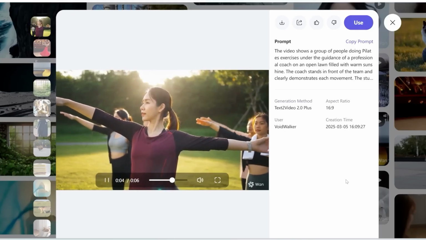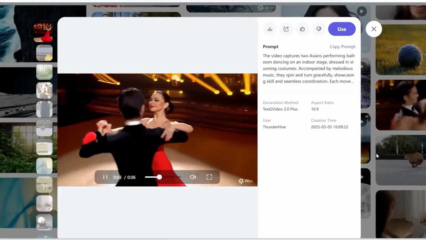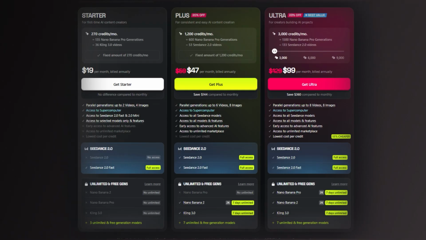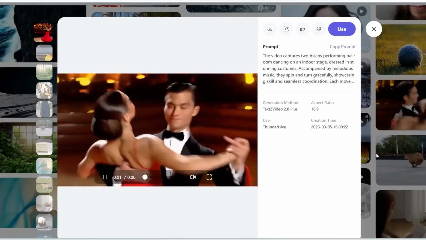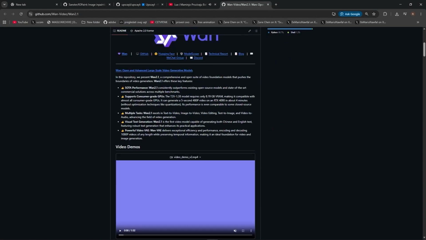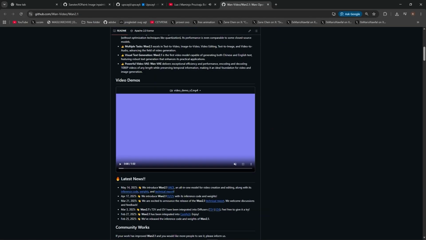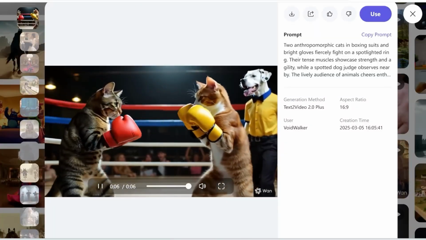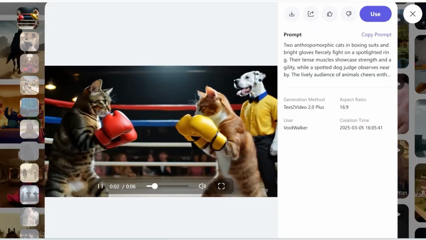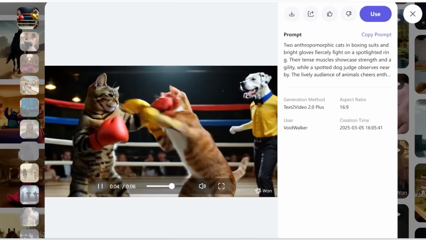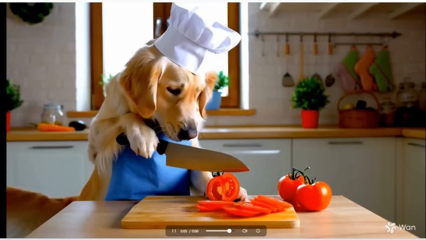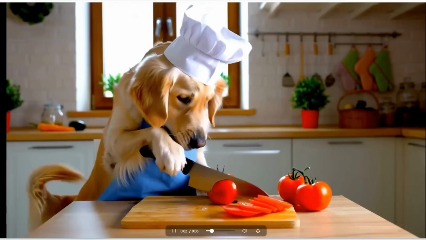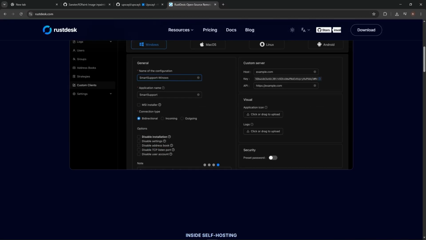Number 9 is WAN 2.1. AI video generation has become one of the most expensive categories in AI, with most tools charging monthly subscriptions or limiting you with credits. WAN 2.1 changes that. It's a fully open source AI video model that lets you generate high-quality videos on your own hardware. You get complete control over the model, no paywalls, and no usage limits beyond what your PC can handle. If you've wanted to experiment with AI video without paying for every generation, this is one of the best open source projects available. Number 8 is RustDesk.